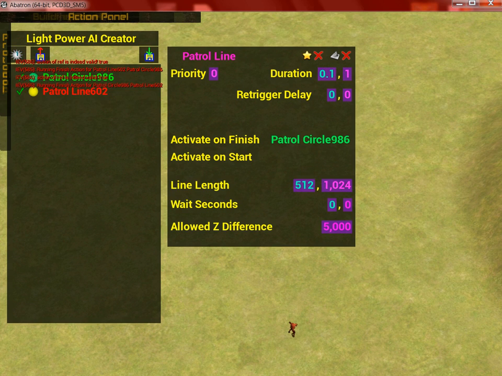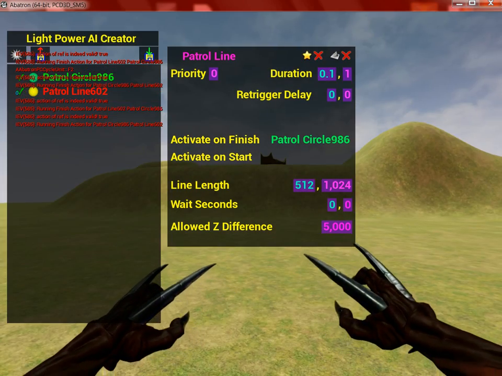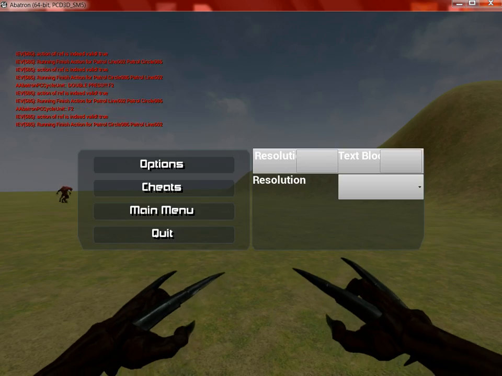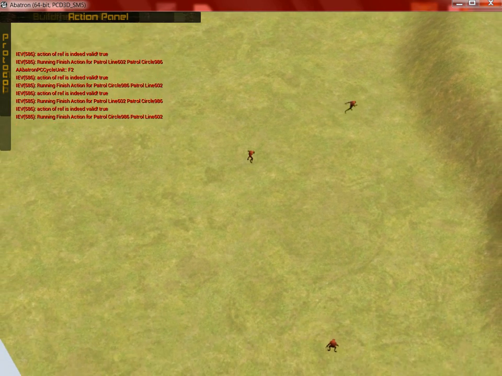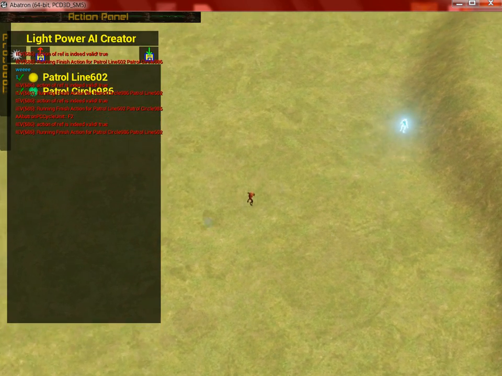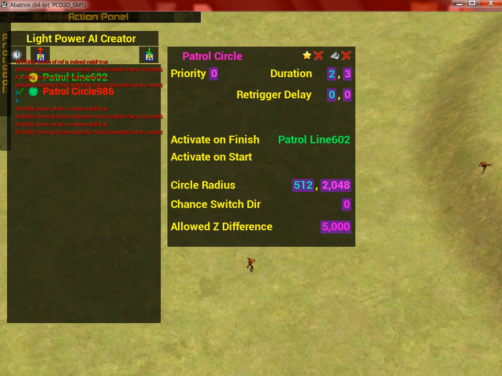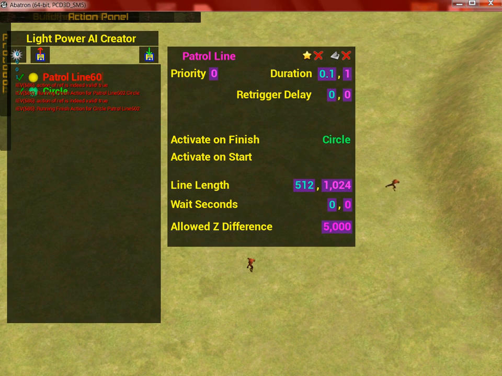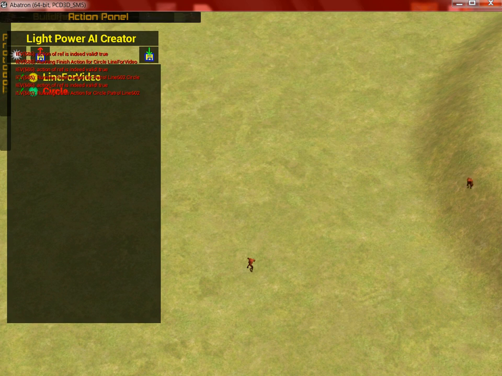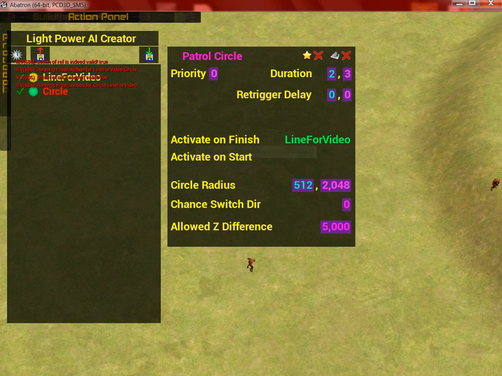But I can also rename these references. So watch this. If I change the name of patrol line, I pressed F2. I do that so often because I'm so used to pressing F2 to rename stuff. Alright, so patrol line, you see how they have these references. I'm going to just double click and rename my reference. Let's just call it circle. Let's call patrol line for video. Alright, but look at how the name's updated.